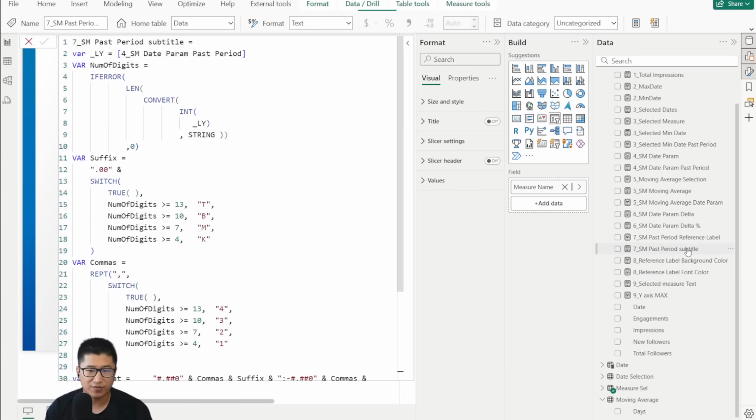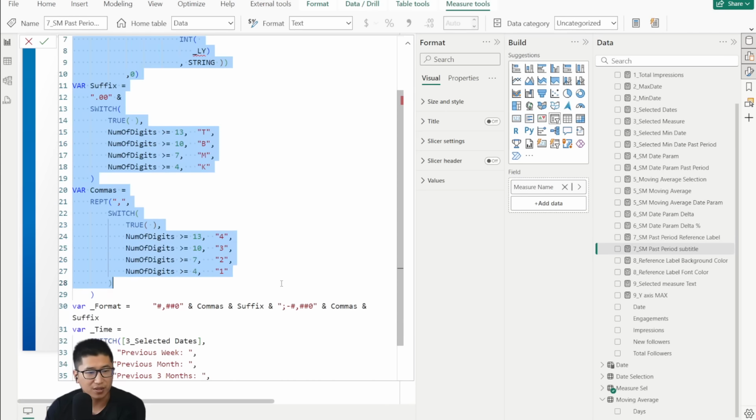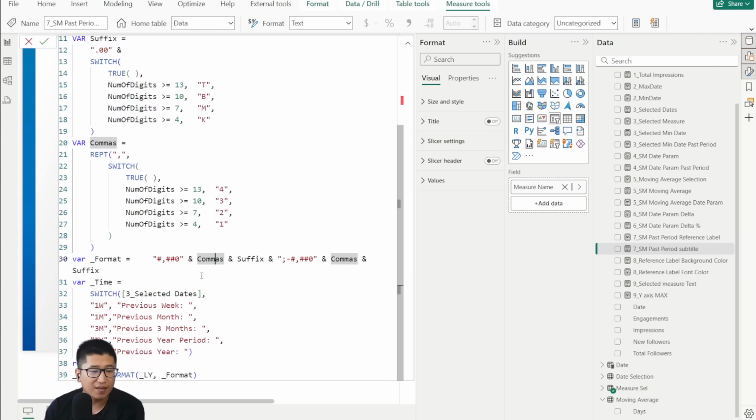So what I've done here is I have a past period subtitle. It's using the same logic as the reference label, this one right here. And instead of comparing two things, we're just taking what was the past period, and we're going to format this so that it's showing the correct display units. And then based around what's being selected in the date selection, if it's a week, it's going to say the previous week was this value. If it's a month, the previous month is going to be this value, etc.